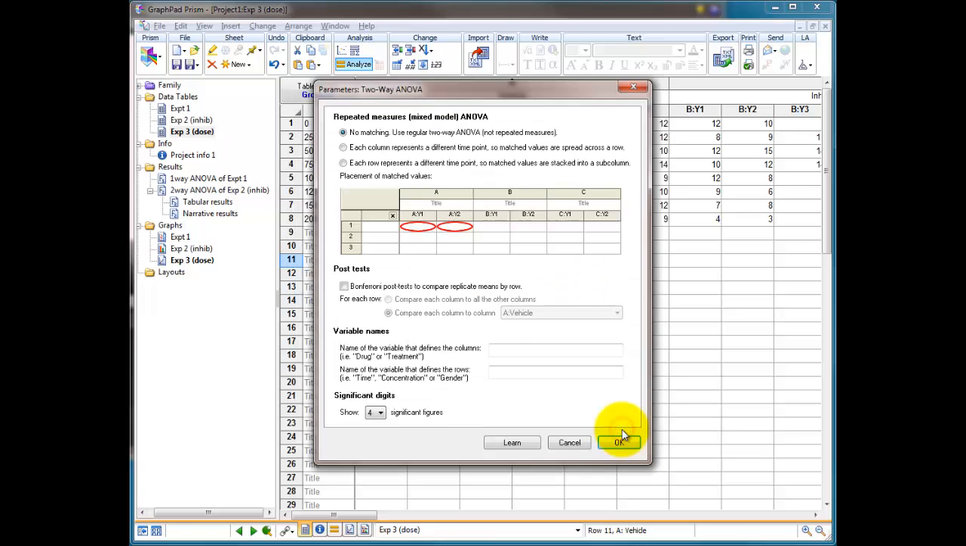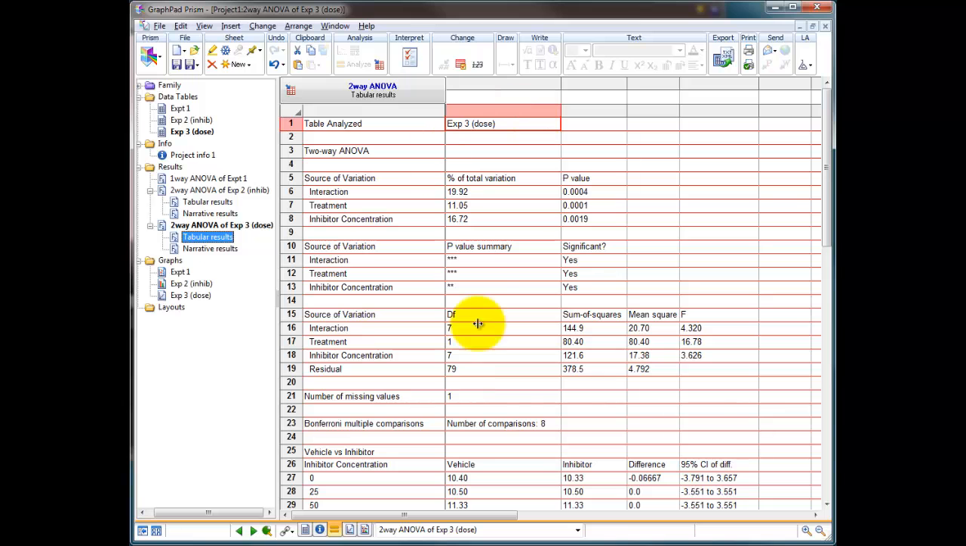So I press OK. It brings up the same box as before. We use the same settings. They aren't matching. We're going to do a Bonferroni test, and the variable that defines the columns is the treatment, and the variable that defines the rows is the inhibitor concentration, and we leave that as it is and press OK. And now we get our table showing us the analysis.